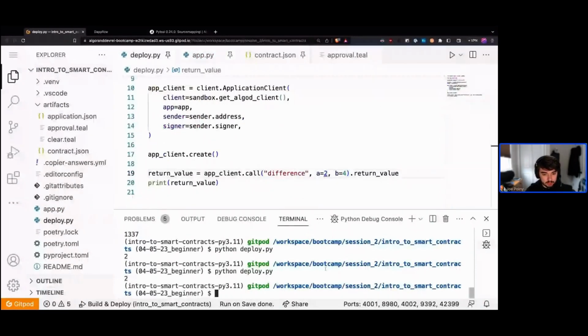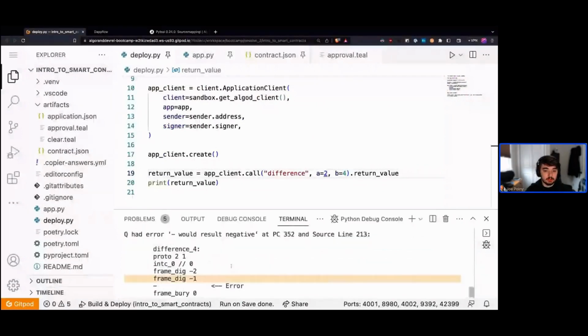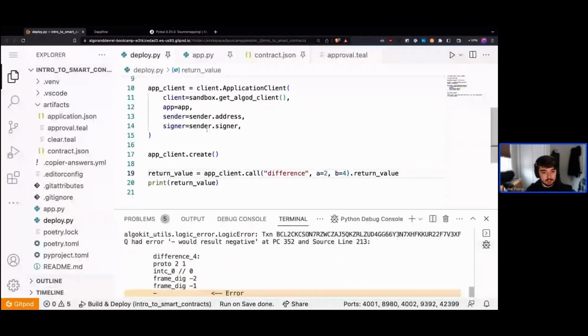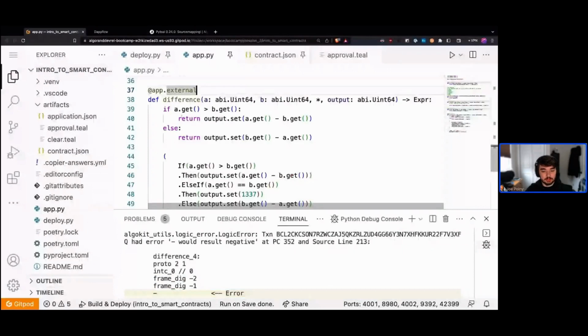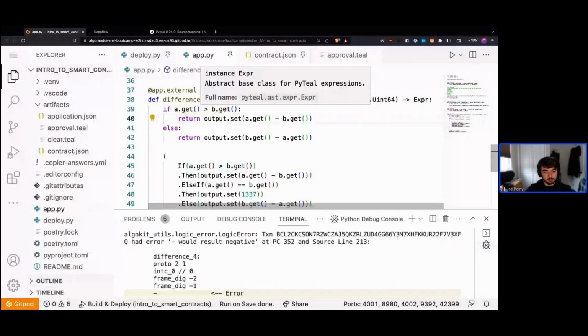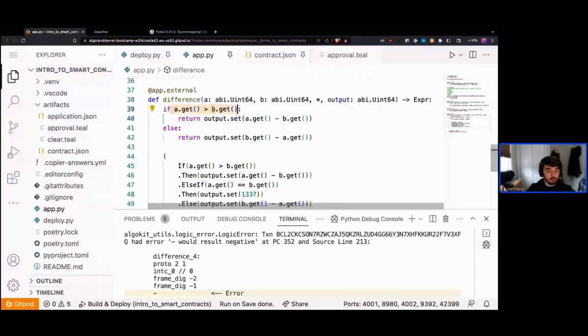And what the heck? We'll see that we got a result negative. The reason that's happening is because this if expression is happening during compile time. So these values are always going to return an expression. So a.get returns greater than b.get. This whole thing returns an expression, and that's a truthy value. So this if expression will always evaluate to true during compilation.